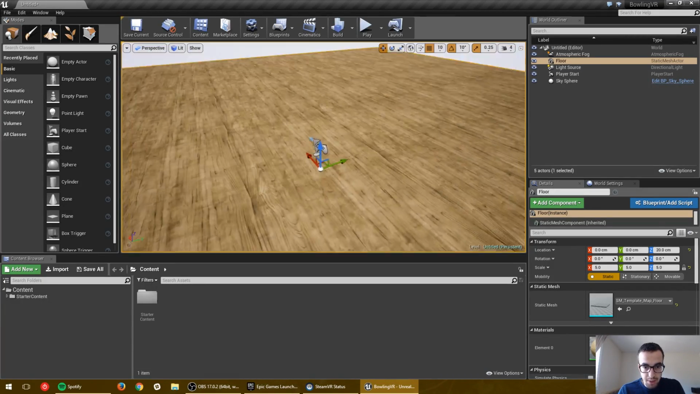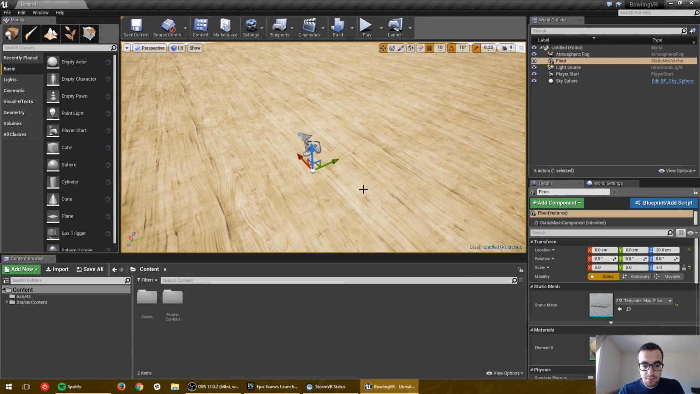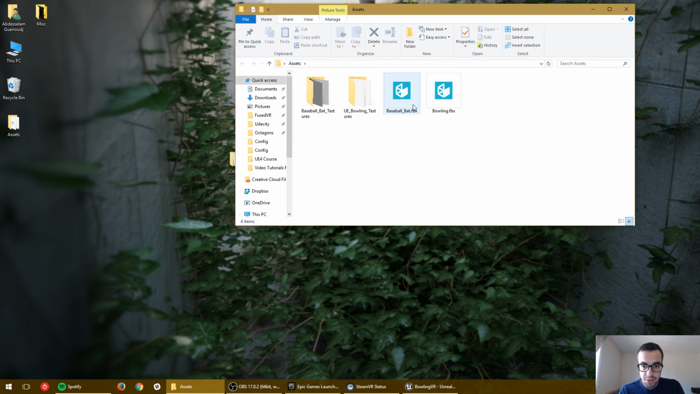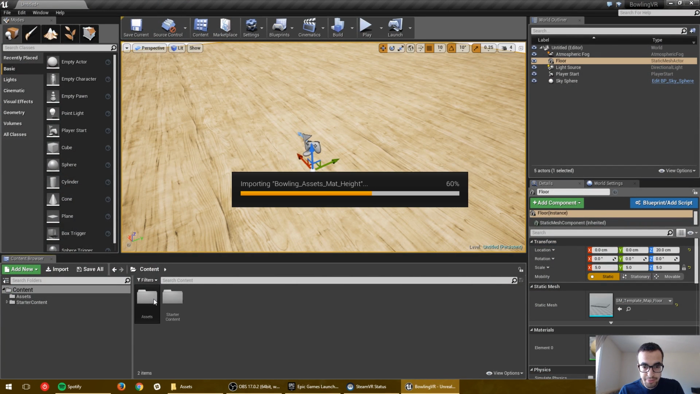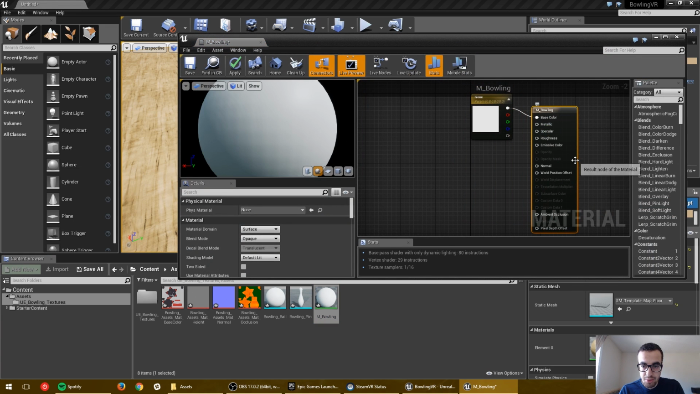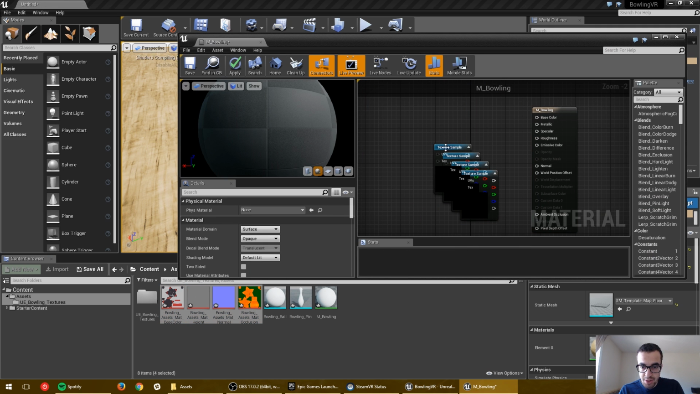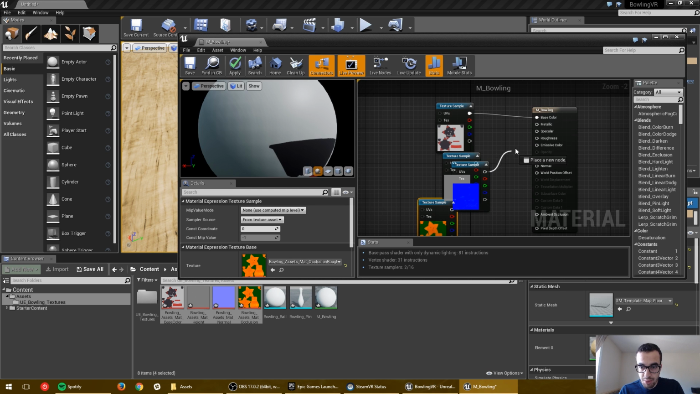And then we're gonna import our assets inside. Let me create a folder, call it assets. I'll import my assets from the folder. We're gonna be dragging the bowling.fbx and the bowling textures as well inside the asset folder. Once they're imported, let's go ahead and set up the material again real quick for this. Again, I'll just drag and drop these textures in, and then connect each one to the corresponding node.